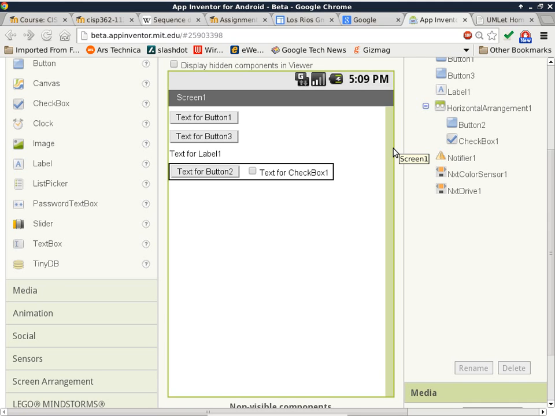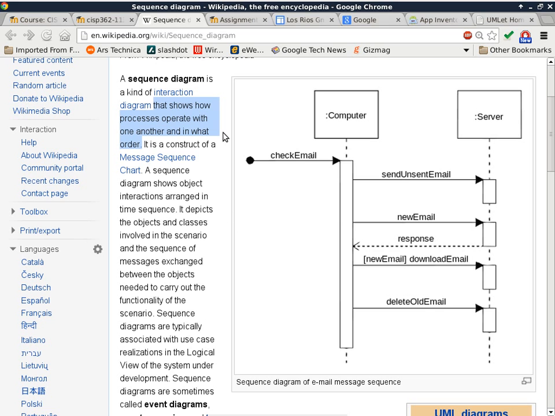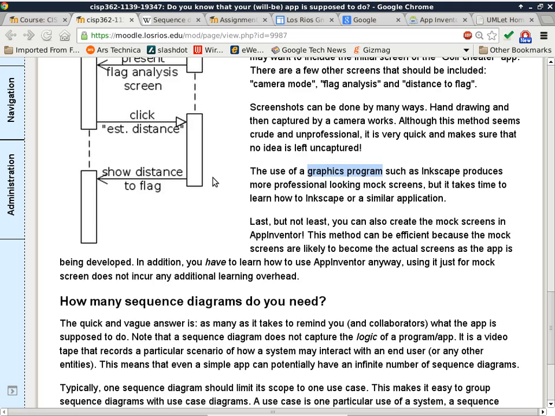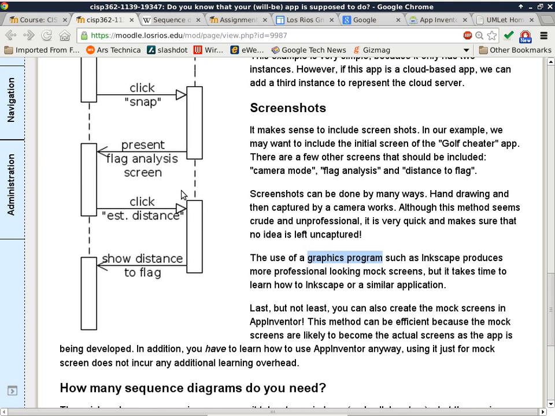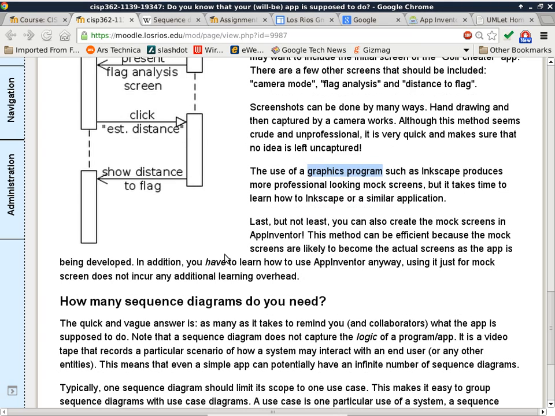All right, for details of how to do a screenshot, I can talk about it later. But that will be helpful when you're capturing your sequence diagram, because you can display the screens involved in the process. At this point, nothing is really set in stone. You don't have to worry about what if you forgot something, because you can always change it later. But it is helpful to have a visual idea of what the flag analysis screen may look like.